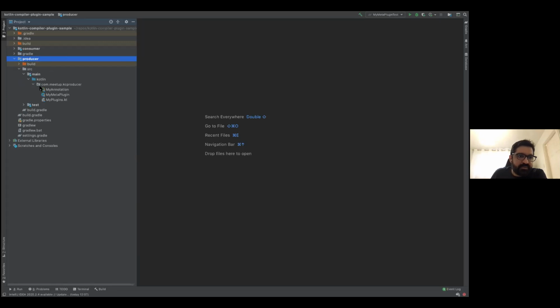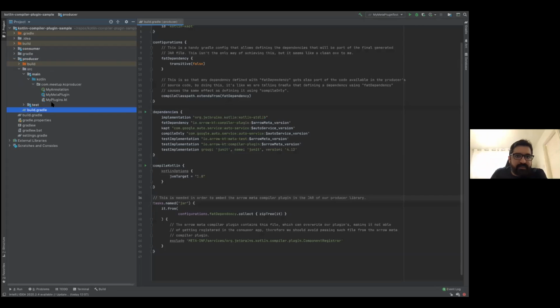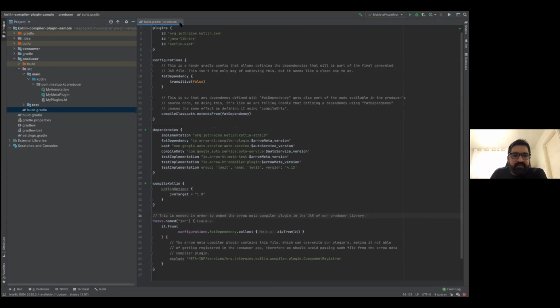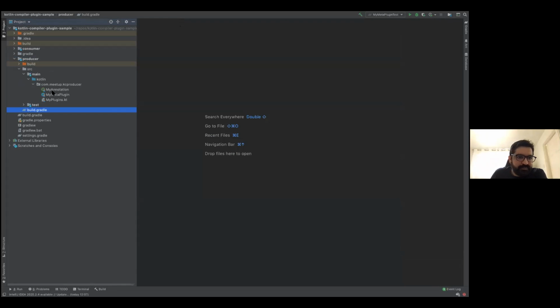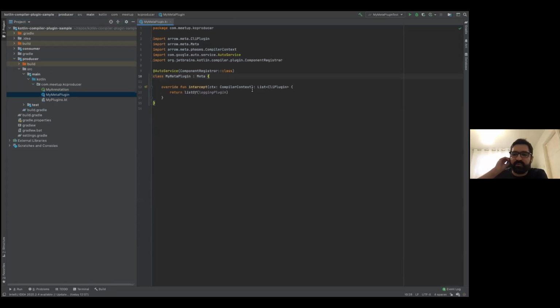If we take a look at the producer, it has comments in case you want to know exactly what everything is doing. So this is the producer. The way that we define a plugin that works with Arrow Meta is by creating this class that implements this Meta interface. In order to register as a plugin for the Kotlin compiler, we need to annotate it.